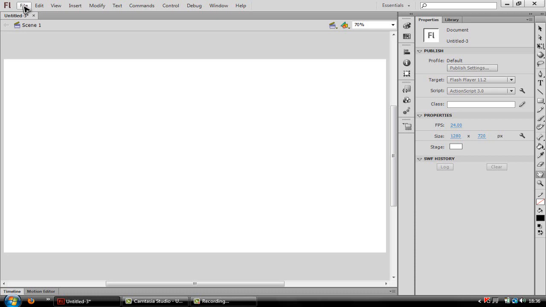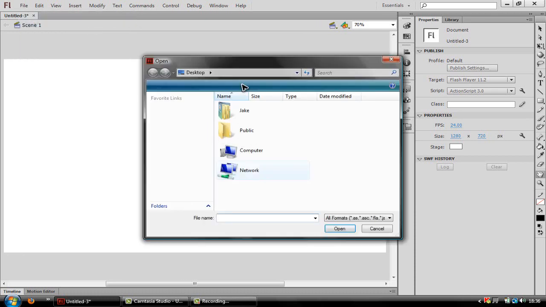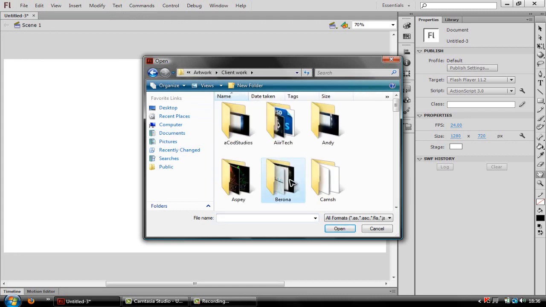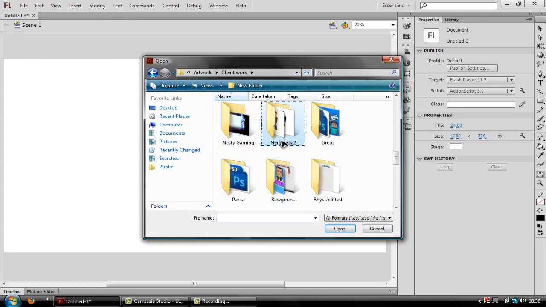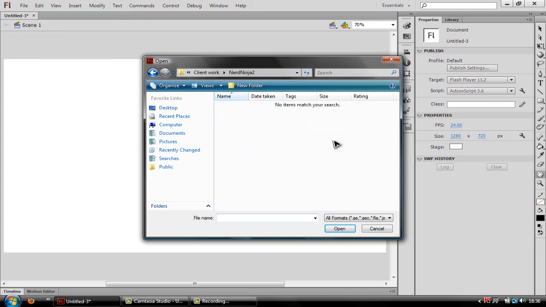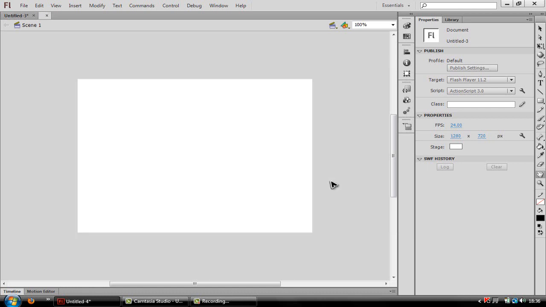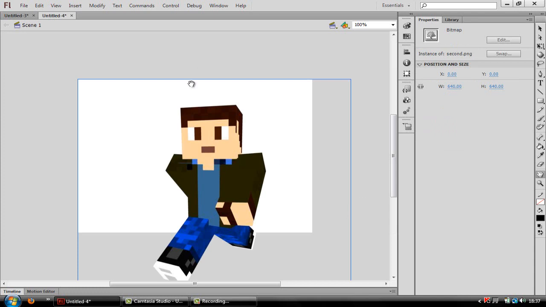So what you're going to do is you need to open up the document you've just saved, and for me I already know where this one is. And you need to make sure all files is selected. There we go, and then this is the one we just created. Right, now I've got this document open.